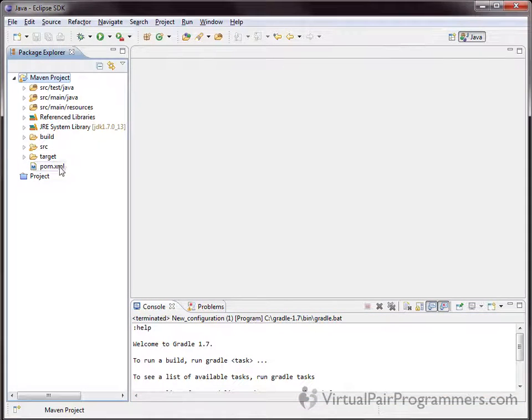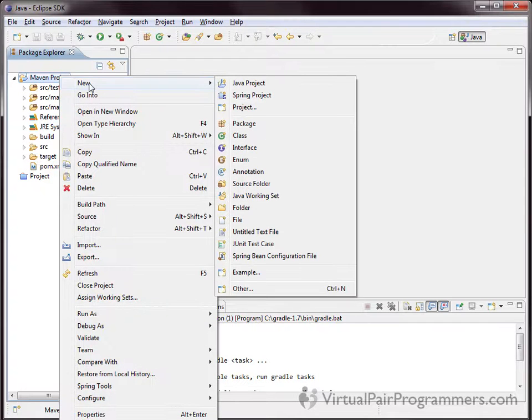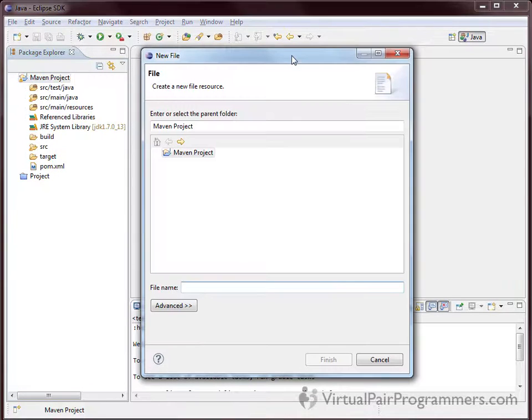So it's going to go in the same place where your POM used to go in a Maven project. So we'll right click on the project and select New. Now, because I'm not using any special plugin here, there's no option for a Gradle build file. So you're just going to select a regular file. Now, the name of this file is really important. The default file name is build.gradle.